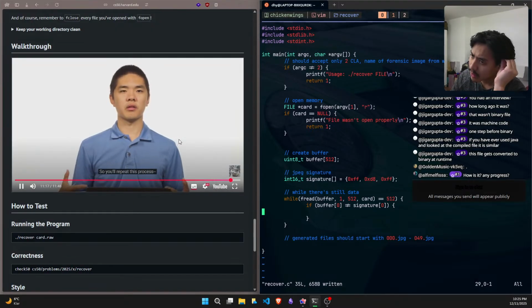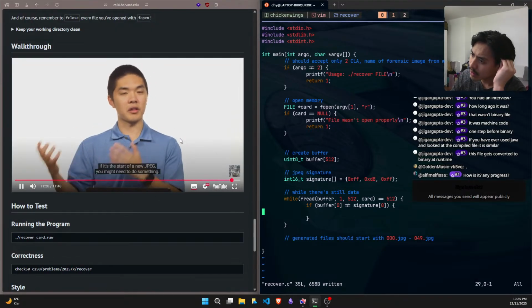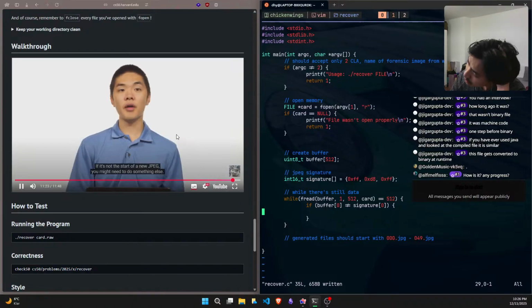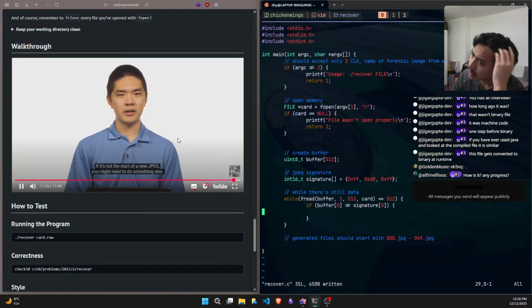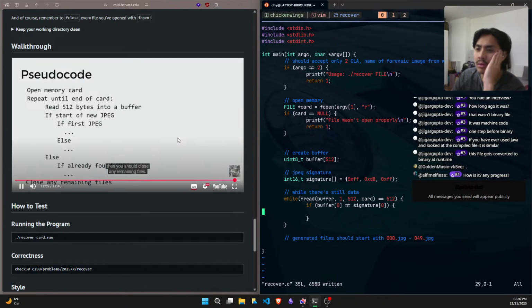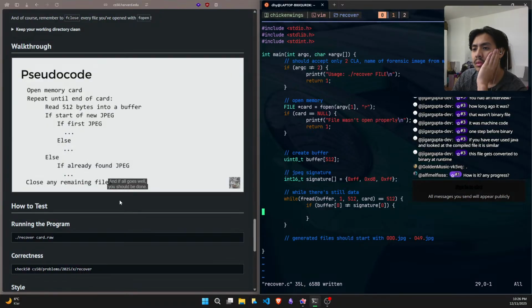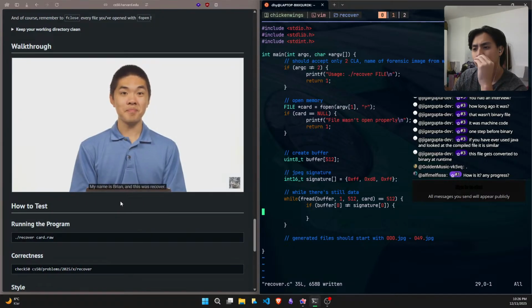So you'll repeat this process, reading 512 bytes, and then checking. If it's the start of a new JPEG, you might need to do something. If it's not the start of a new JPEG, you might need to do something else. After you've reached the end of the memory card, then you should close any remaining files, and if all goes well, you should be done. And you should see that you've now generated a number of JPEG files, each of which contains image data that you can then open up and view visually. My name is Brian, and this was Recover.